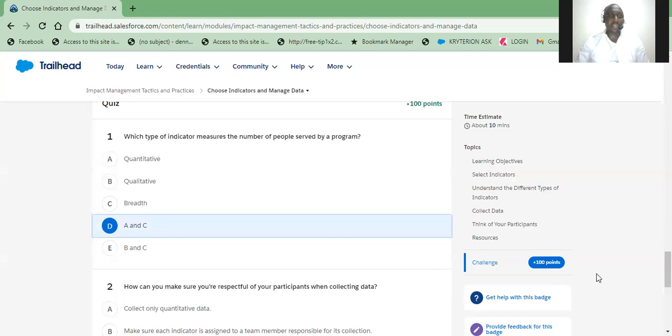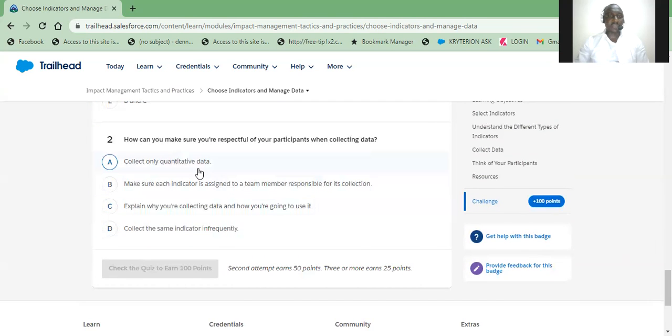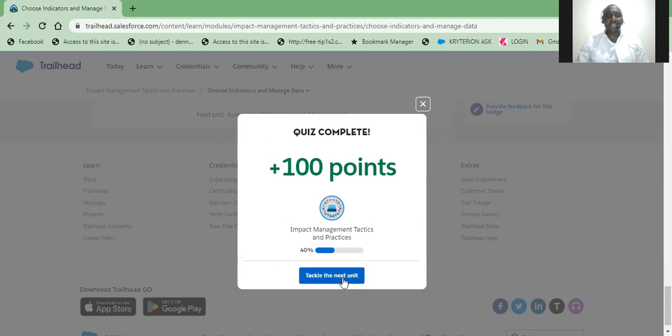How can you make sure you are respectful of your participants when collecting data? Collect only quantitative data. Make sure each indicator is assigned to a team member responsible for its collection. Explain why you are collecting the data and how you're going to use it. Collect the same indicator infrequently. So the right answer here is C. Explain why you're collecting the data and how you're going to use it. I'll check my quiz and get it right.